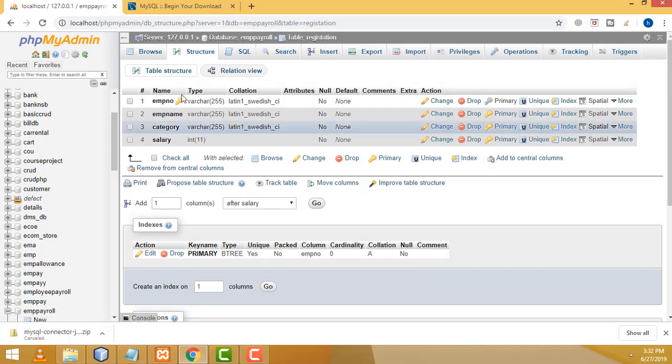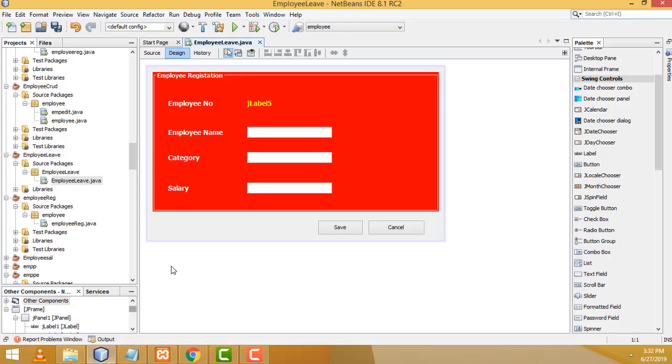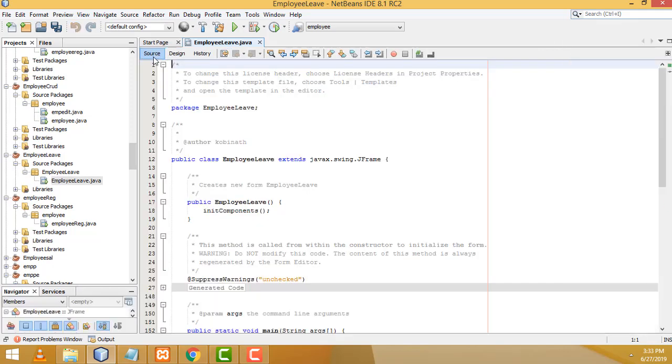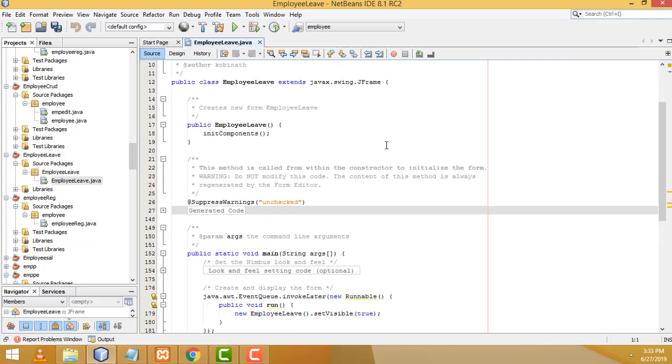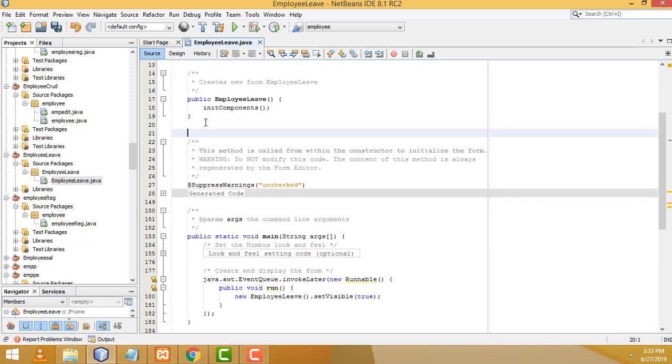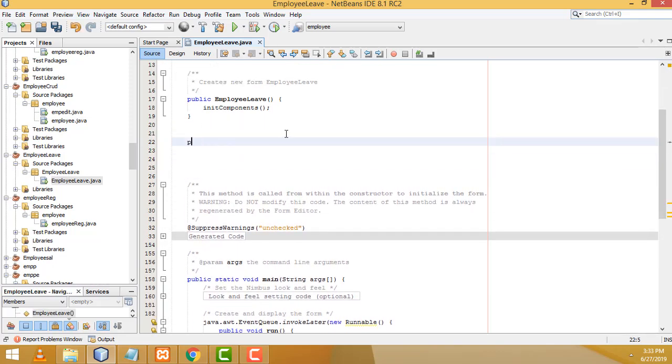Now what I'm going to do is go back to your project. First I'm going to write the code for the auto incremented id. When the form is loaded, the employee number should be auto generated before saving the record. So now you are in the design, click source. This is your source code. Here you have to create the function. First, public void autoId.